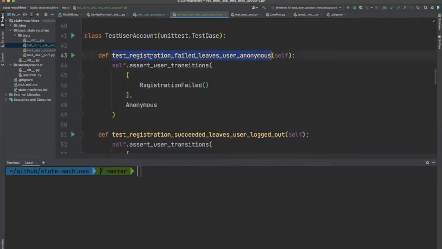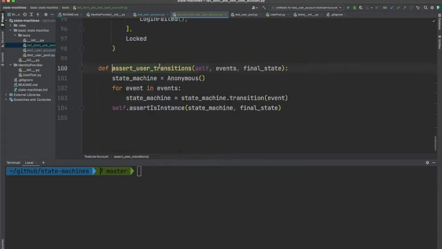And what do we say here? Assert user transitions. If they receive a registration failed, they remain anonymous. So this code is picking up from the last video. I'll put the link to that video in the description for this one. If we look at assert user transitions, it creates a new state machine in the anonymous state. For each of the events it receives, it calls transition on that state machine with that event, creating a new state machine. And then at the end, it asserts that that state machine is of a particular instance.